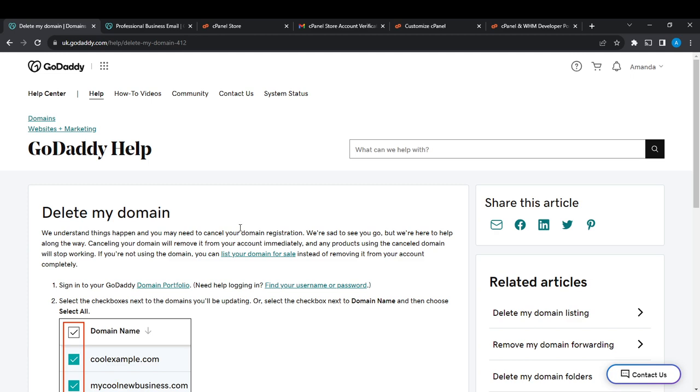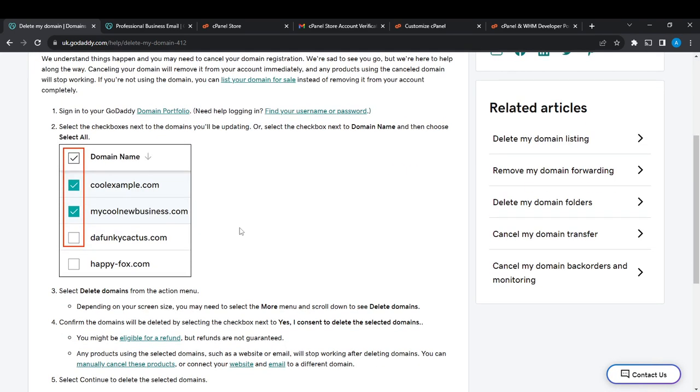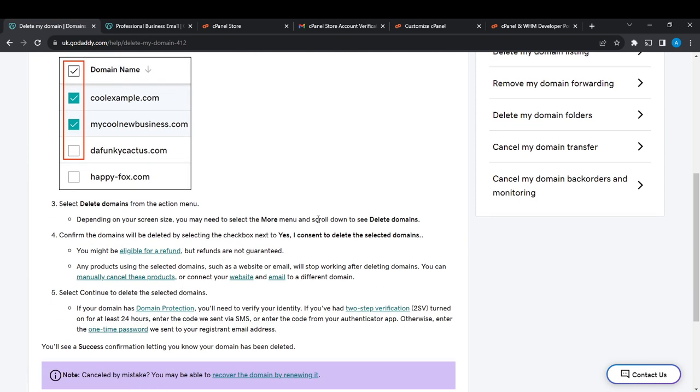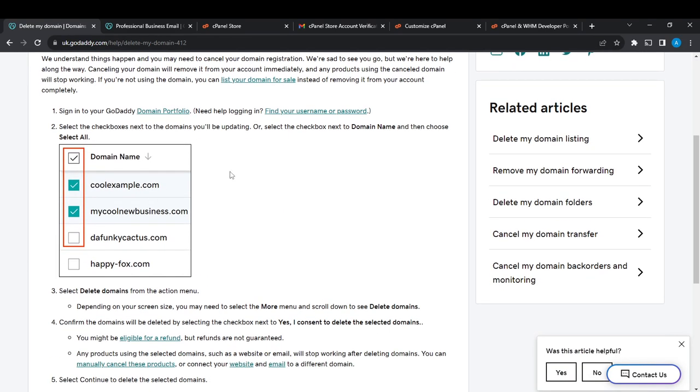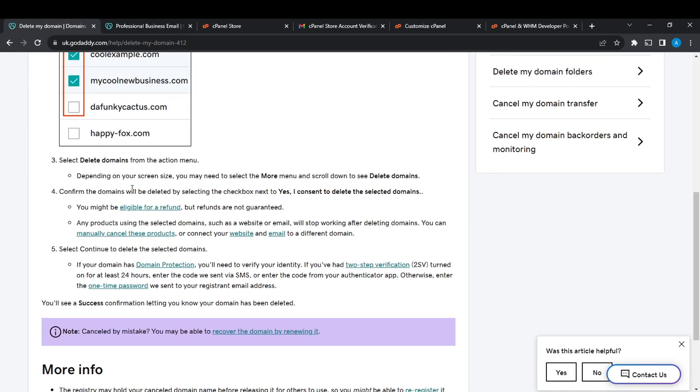Sign into your GoDaddy domain portfolio. Select the checkboxes next to the domains you'll be updating. All right. So here we go. Sign into your GoDaddy domain portfolio and then select the checkboxes next to the domains you'll be updating. Or select the checkbox next to the domain name and then choose select all. Then select delete domains from the action menu.